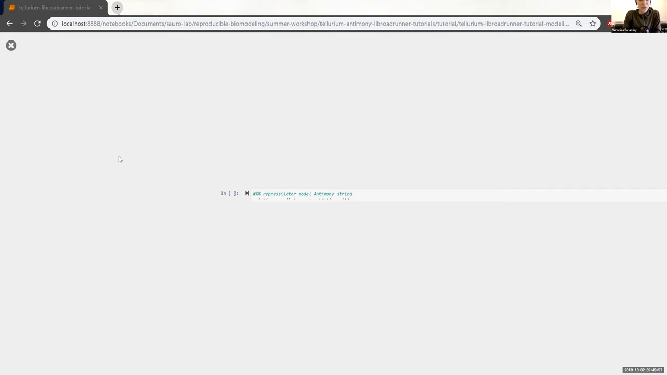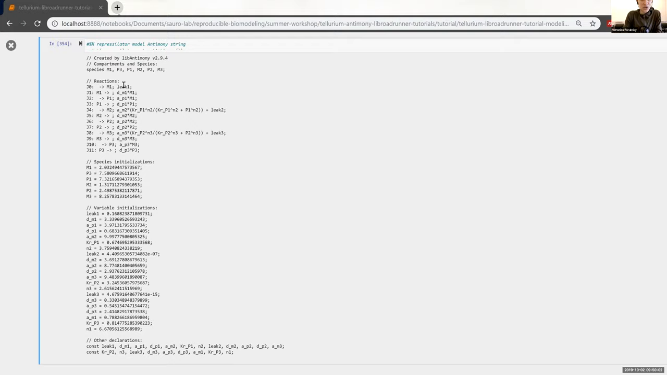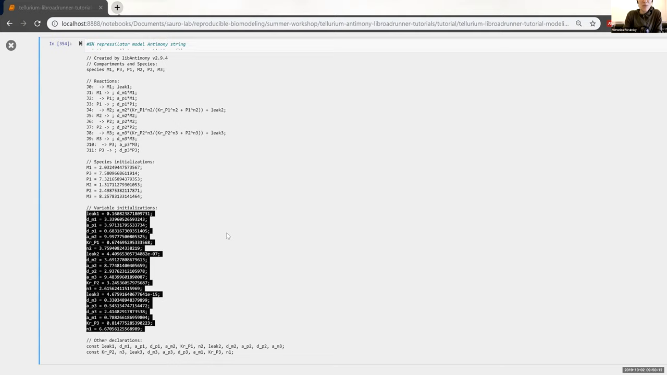So in comparison, the antimony for the same model would show you exactly these are the reactions. Here they are, 0 to 11. Here is where all of our species are initialized. Here are all of our constant values in the model. So it makes it pretty easy to understand. Tellurium also provides import and export capabilities so that we can easily import SBML, export as antimony, import CellML, export as SBML. It makes it very easy to convert between formats.